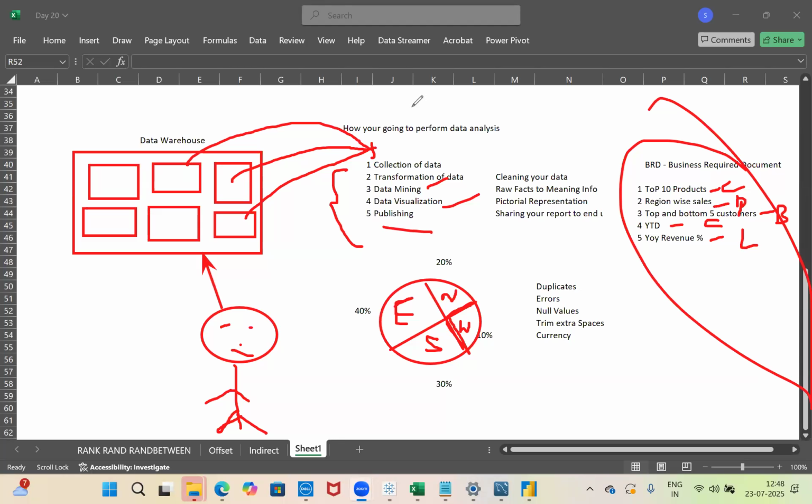Mahesh, coming to the first point, collection of data. Is that collecting the data from multiple sources and dumping it into a data mart or a data warehouse, or do you mean the data is already present in the data warehouse? Data warehouse, correct. So basically it's the front end. You said you're already dealing with SQL, right?